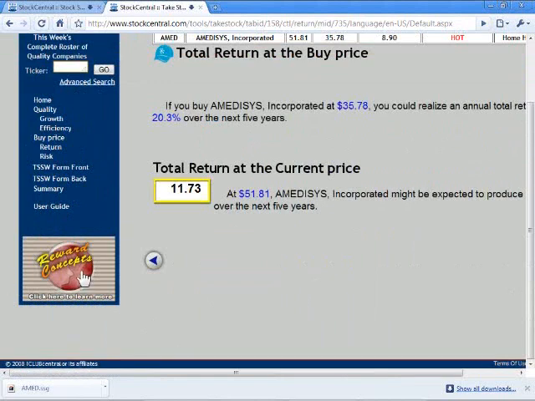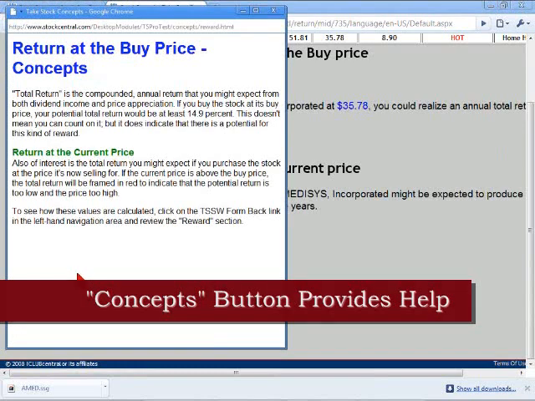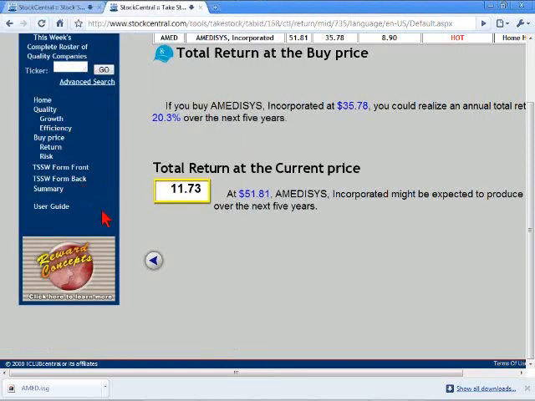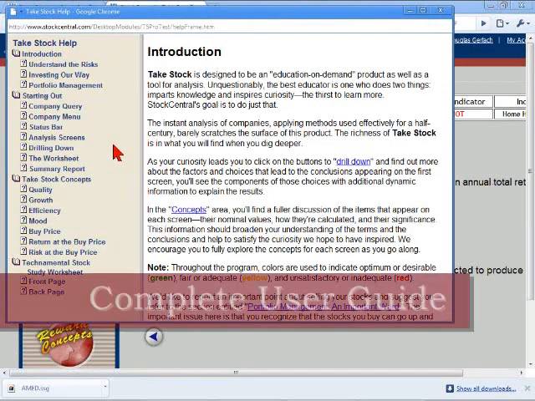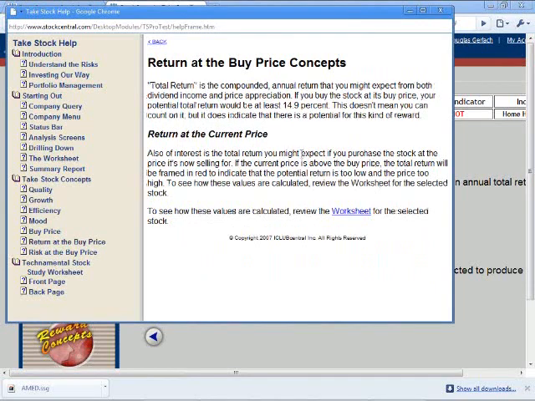At any point, you can click on the Concepts button on the left side at the bottom of the toolbar, and it explains how these values are reached, what the concepts behind them are, and in this case it says click on the TSSW form back link in the left-hand navigation and review the rewards section. If you're confused about why the results are the way they are, all the documentation is here, and there's also a user guide available on the site that displays all of the help for the program, how to use the program, what we mean by return at the buy price. Here are the concepts.